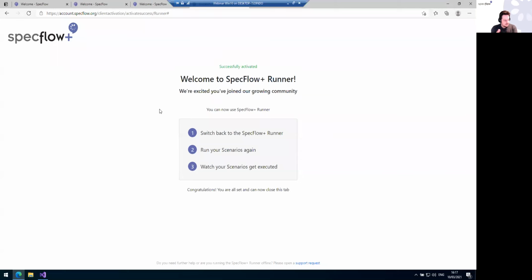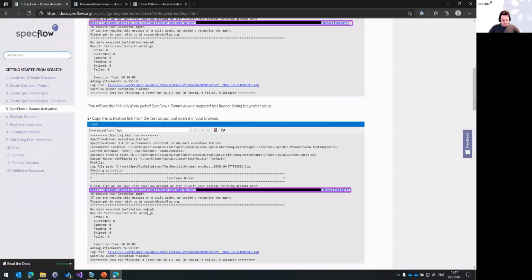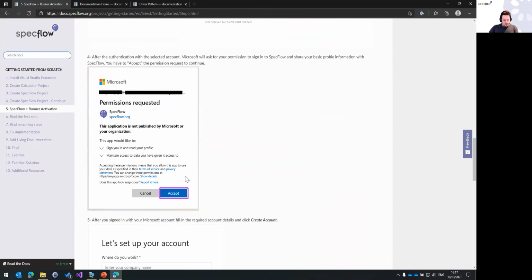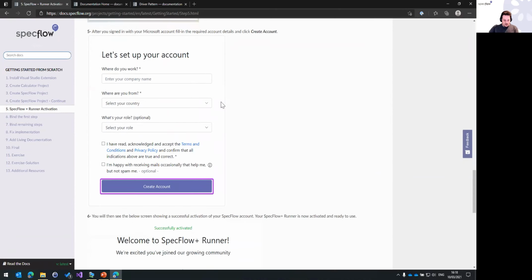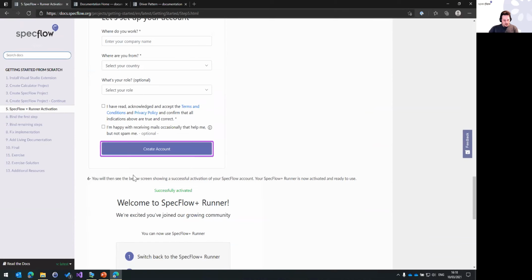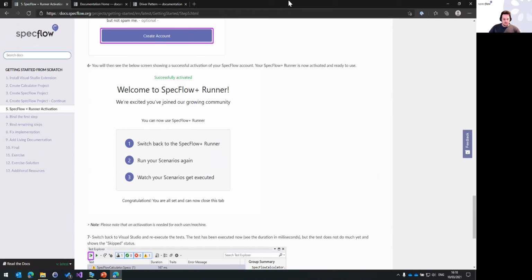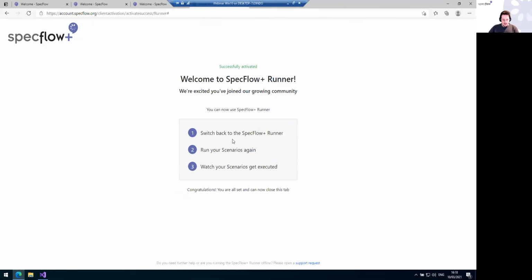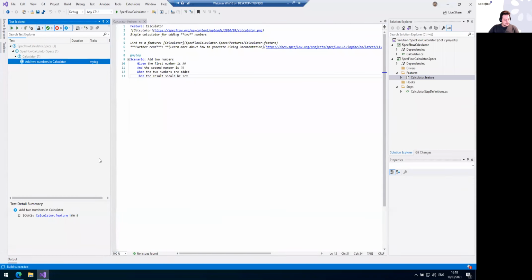When you're doing this the first time, you get some steps in between. So I can show you this in the documentation. We were here with the link, you saw this. And if it's the first time for you, an OAuth dialog for information is coming. We really only get the basic information, first name, last name, email address, and that's it. Then some short questions about you, and it's done. And this you have to only do once for every PC. And at the end, you're on the same screen as I am. Welcome to SpecFlow Plus Runner. And now let's switch back and run the scenarios again. So let's go there and then we run them again. We see this R.